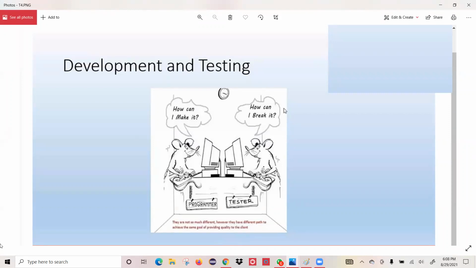From this diagram, you can see the programmer is trying to make it work, and the tester is trying to find faults. Exactly. The tester is saying, don't you just want to find the bugs? Yes. How am I going to break this thing? What will happen? That's what the diagram is showing here.